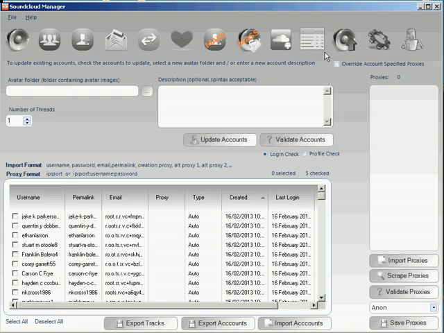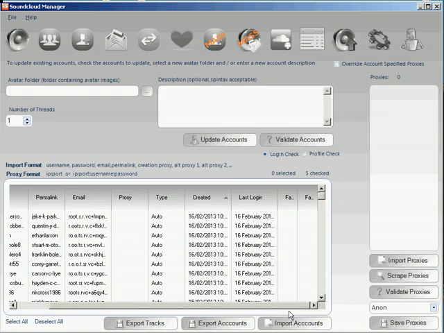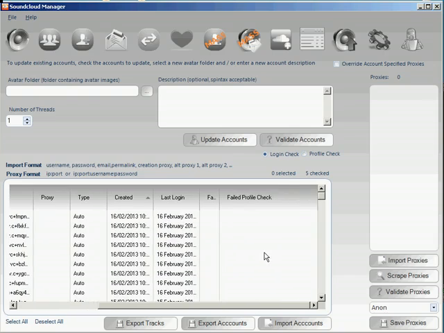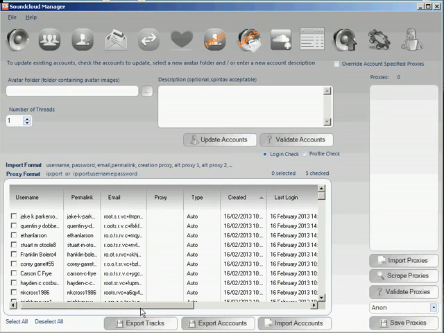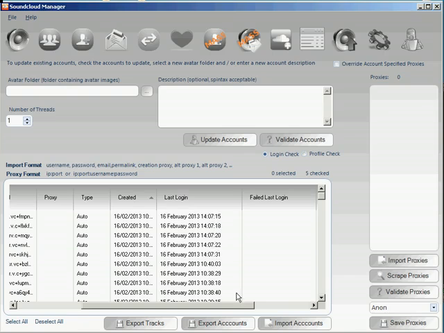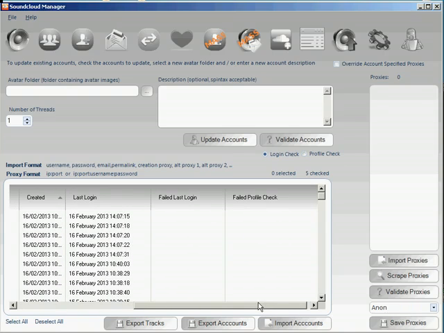I'll go back to the validated account screen, and on the control here, we can expand this out a bit. So we can see the last successful login time for these accounts. The ones that I just now logged in is here. If it failed to log in the account, you'll see a little check mark here, and if we failed a profile check, you'd see a little check here. And that's all there is to it.